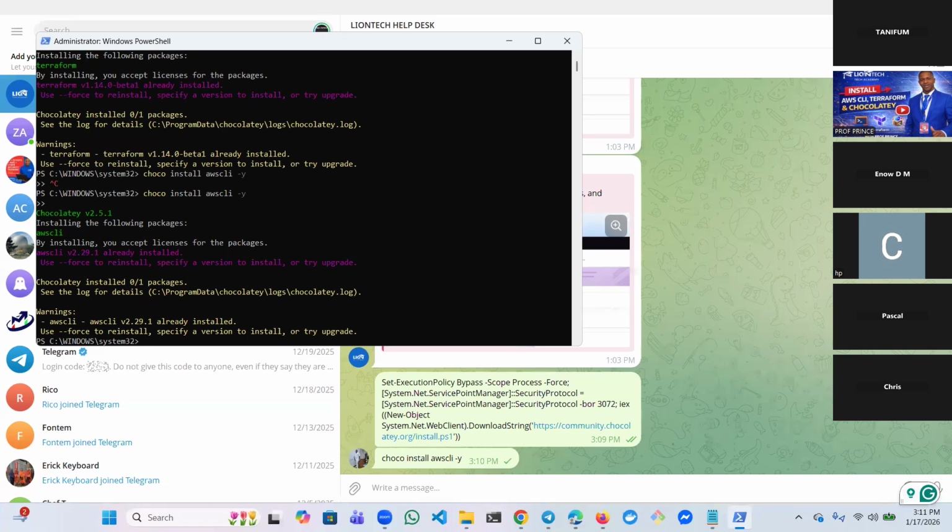AWS CLI, Terraform, and Chocolatey in order for you to install Terraform. Chocolatey is the package manager for Windows operating systems. Brew is the package manager for Mac operating systems. Yum is the package manager for Red Hat operating systems. And APT is the package manager for Ubuntu and Debian-like operating systems. Please know about package managers.